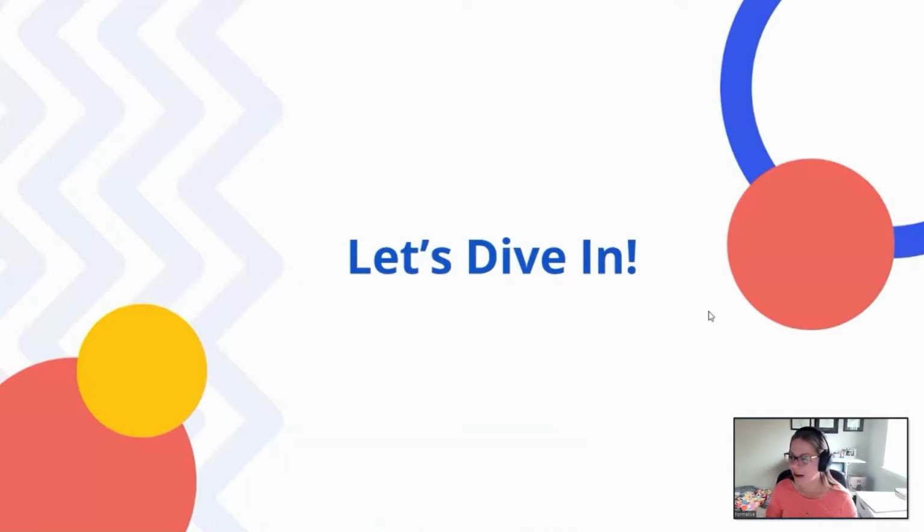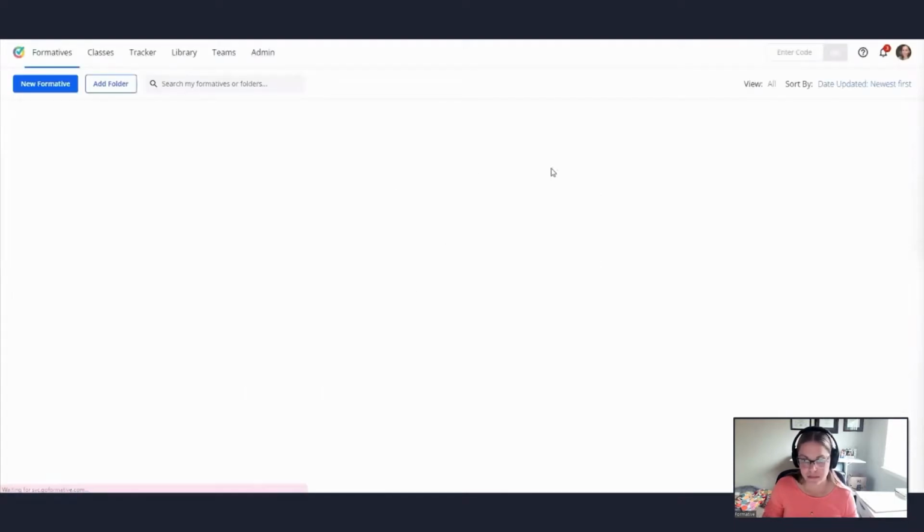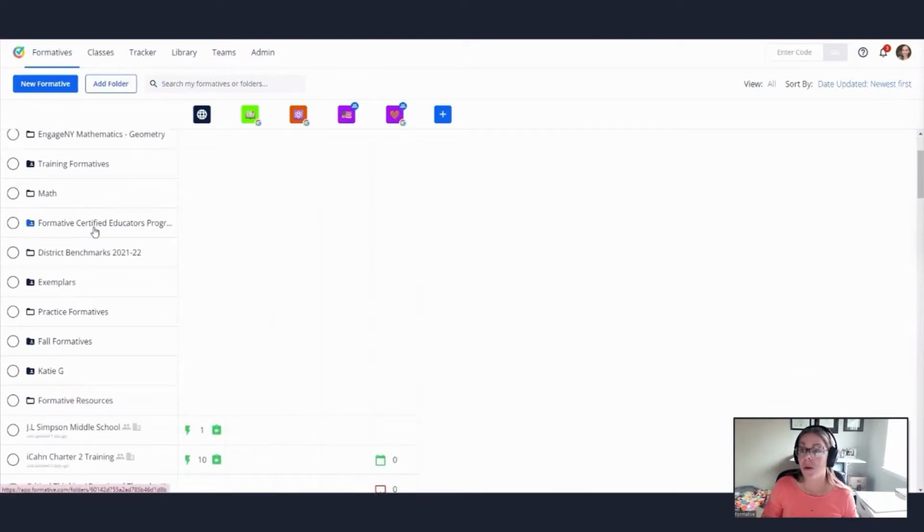All right, so we'll go ahead and dive right in. I'm going to pop over to my Formative, going straight over to my dashboard. Now we know that with our formatives, we can tag them all to standards. This makes life so much easier when you go to view that tracker.